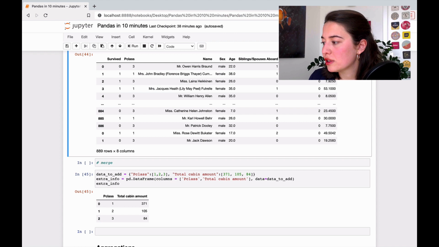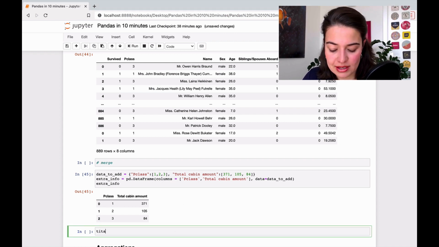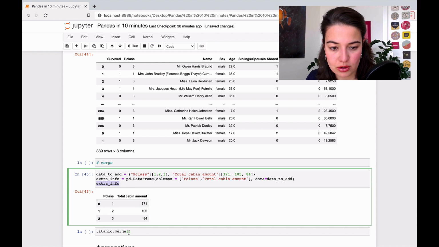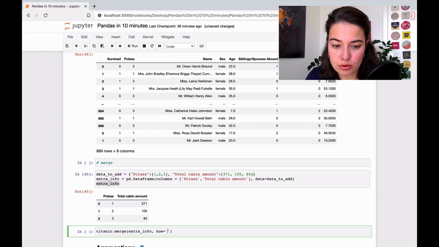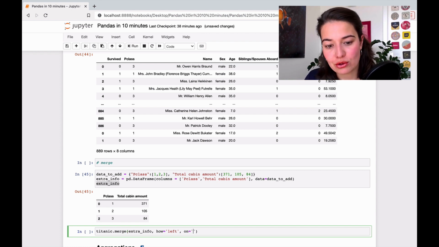How I'm going to do this is actually pretty simple. I'm just going to say Titanic merge. So into the Titanic data frame, I want to merge the extra information. I want to merge it in left. I will make a separate video about generally merging and concatenation, so we'll go into more depth there. Now I'm trying to give you a little bit of a faster way of how to do all of these things. So if you want to learn more about that, go check out that video too.